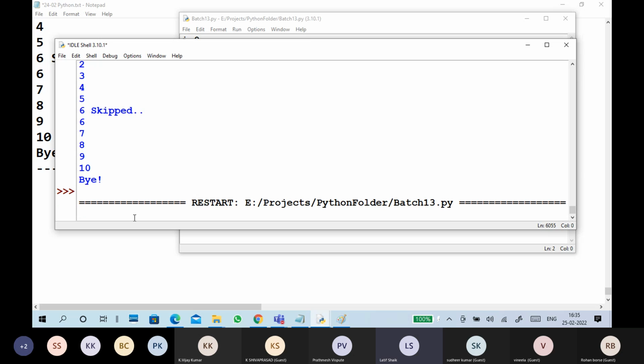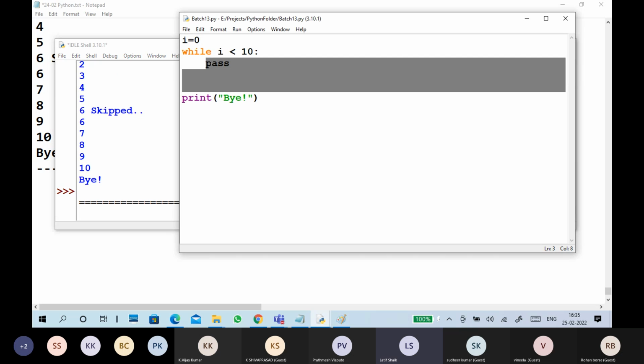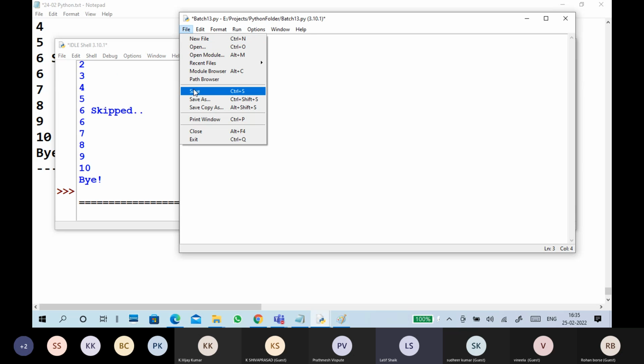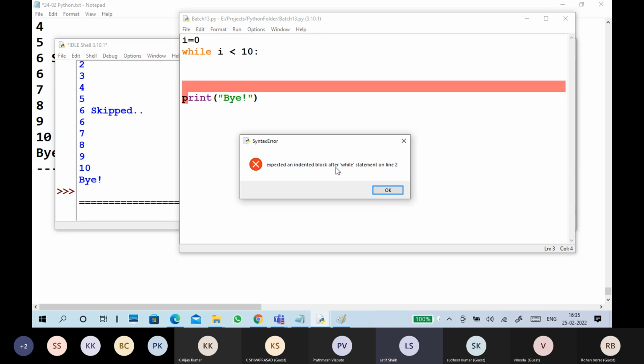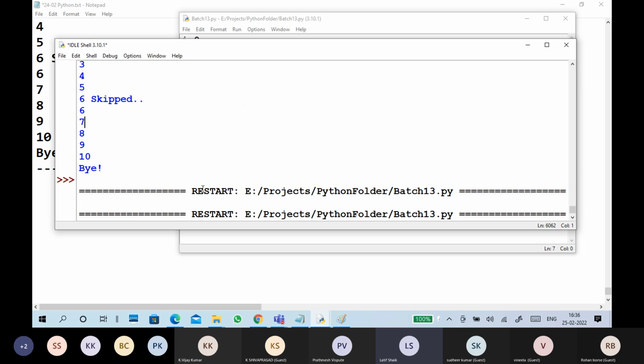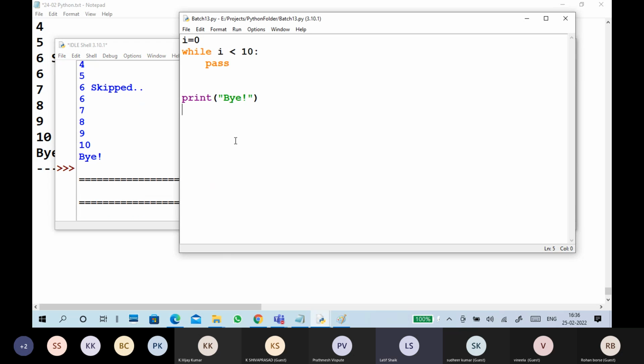Okay. So it is not throwing any error. If in case I don't do this, it will throw an error. So look at this, without a pass, it is throwing an error. See? So that is about your pass. See, no errors, no output. It just ignores the statement. That's it. Okay. So guys, this is about your while, but not completed.